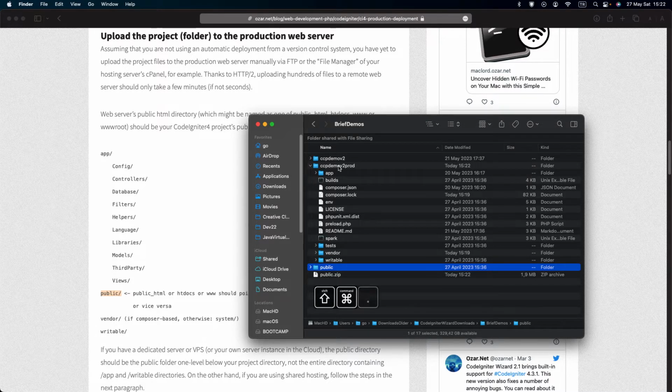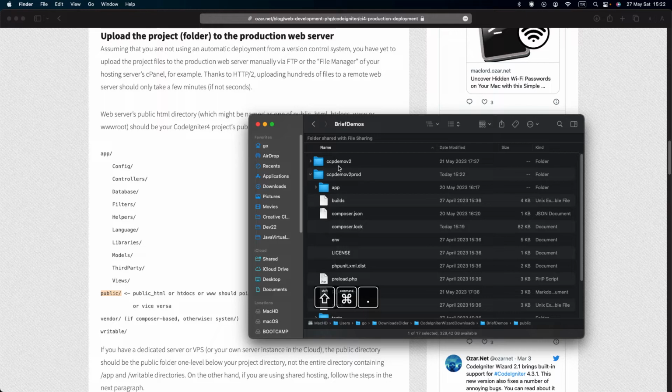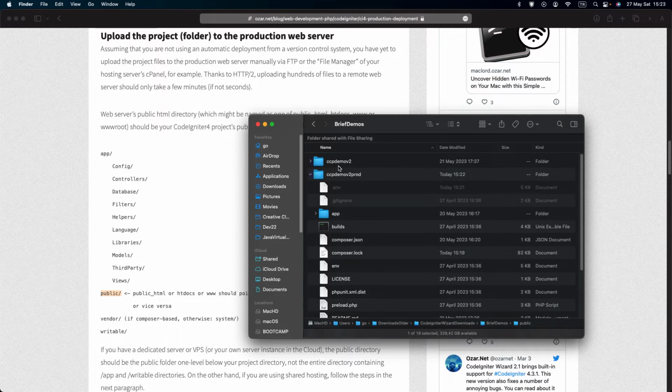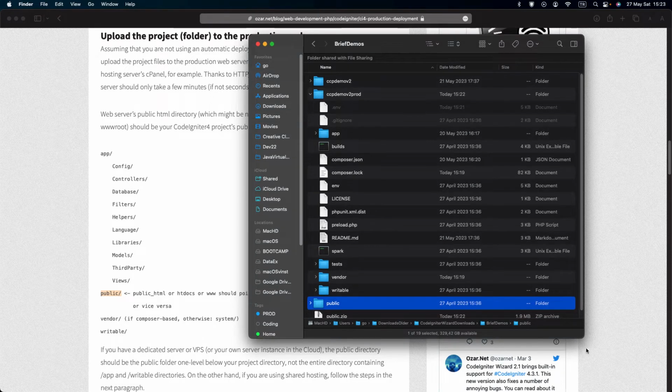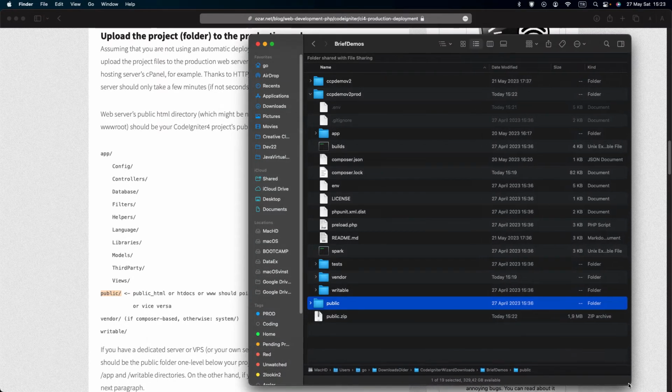I'll press Command and period while holding down the Shift key to get the invisible files displayed in the Finder to ensure the .env file is present in the project folder, because I'll also zip this folder without public now.